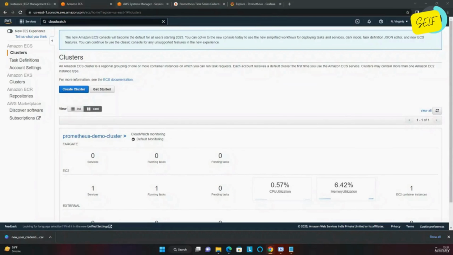Hey guys, welcome back to this lecture, Implementing Service Discovery for MSK. In this lecture, we will learn how we can implement a service discovery mechanism for MSK services and how our Prometheus system can auto-detect the new clusters that are coming inside our environment. Let us quickly jump onto the demo now guys.